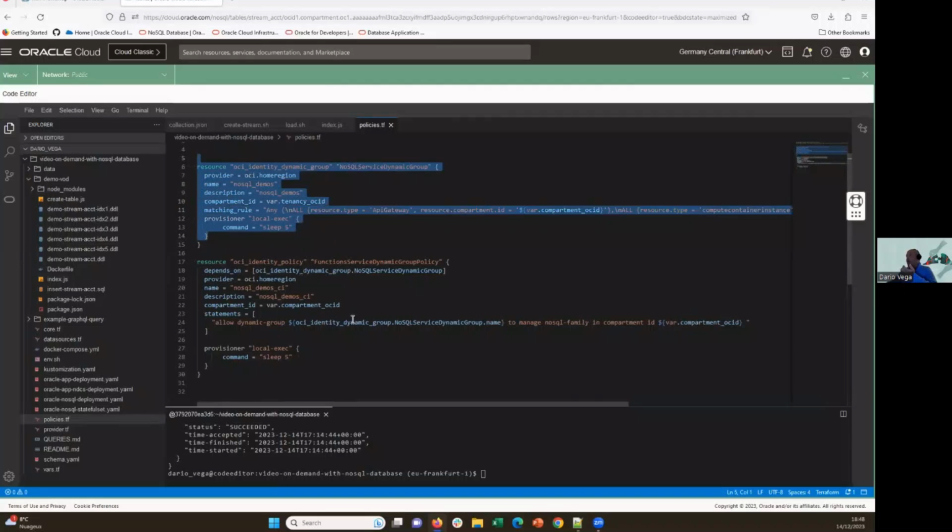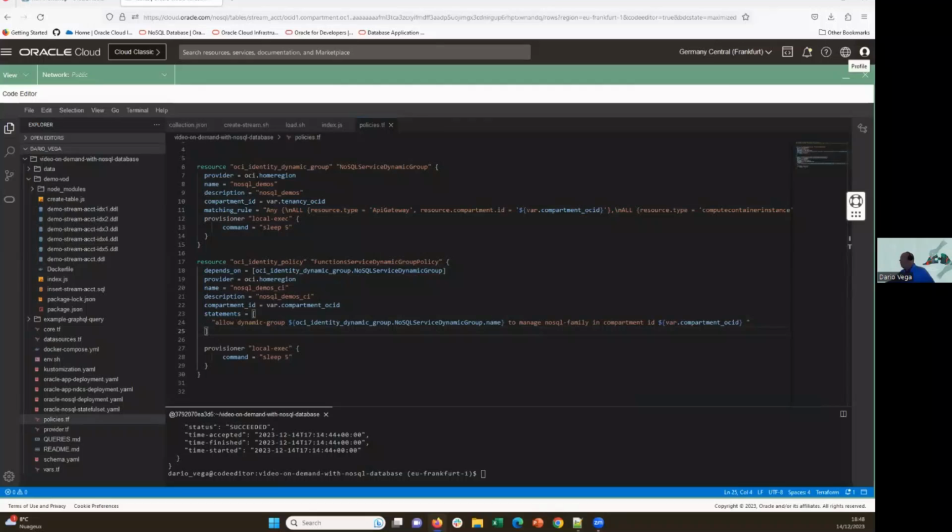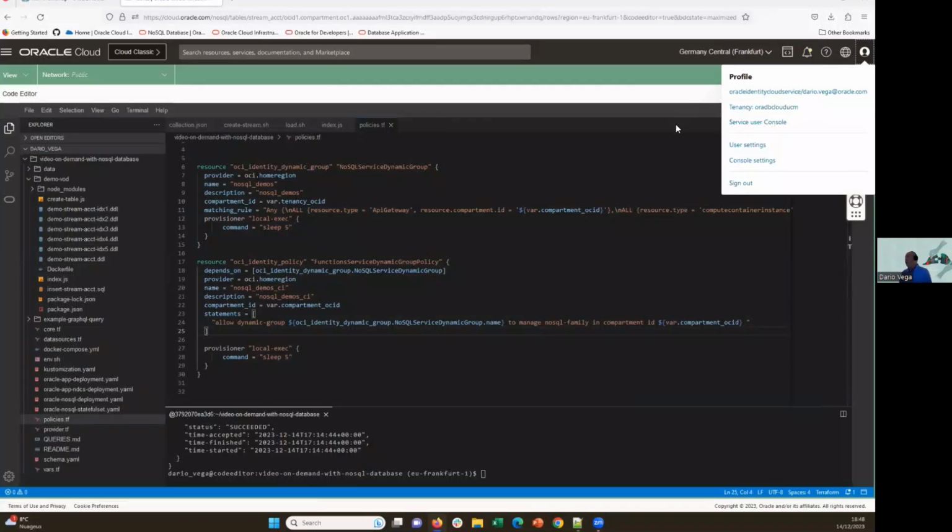And then I can say to this group, I will allow to manage the NoSQL family. So there are multiple ways to connect. One is I am connected here, so I am a user. If I have the good privilege, I can run this application.